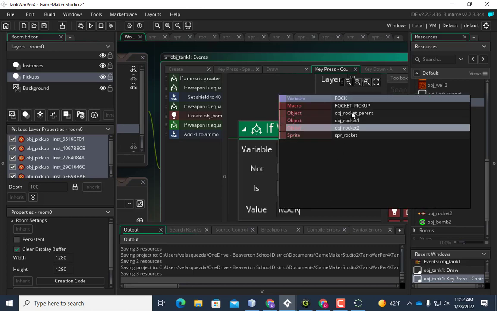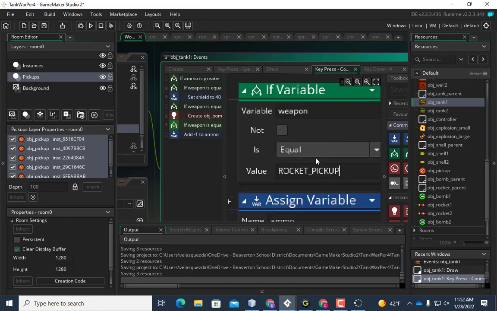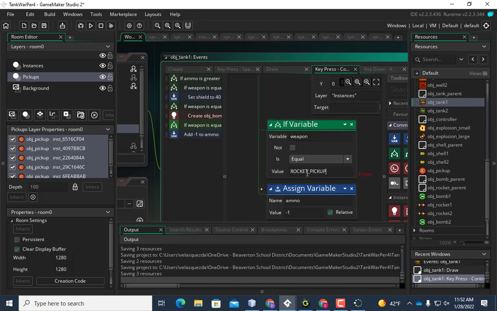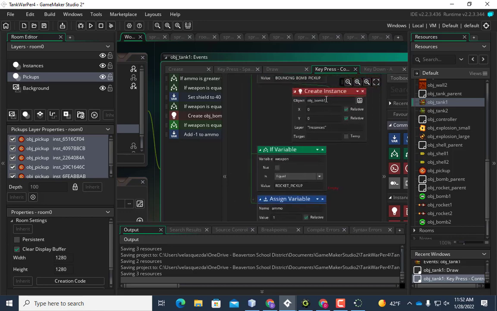Yeah, so rocket pickup. That's the one we want. So if the weapon is the rocket, then what do we do? Well, we want to create a rocket. We don't want to create a bomb. We want to create a rocket. So let's do that.